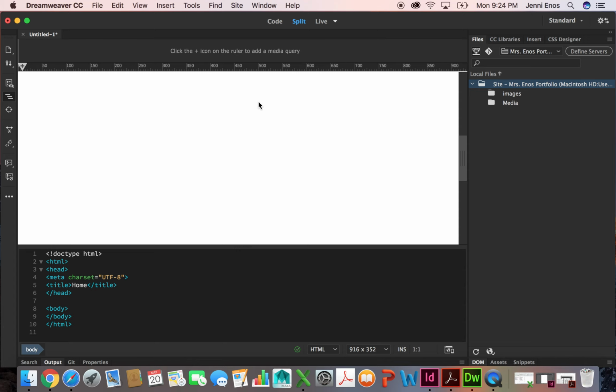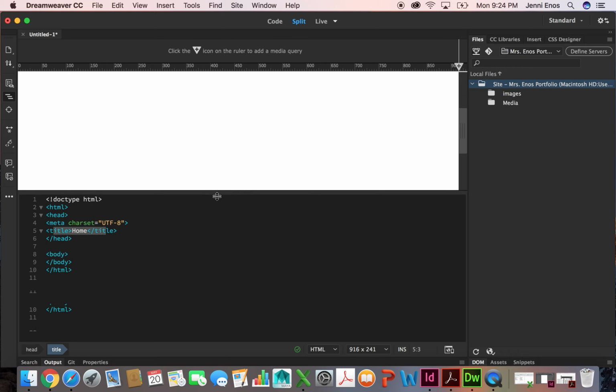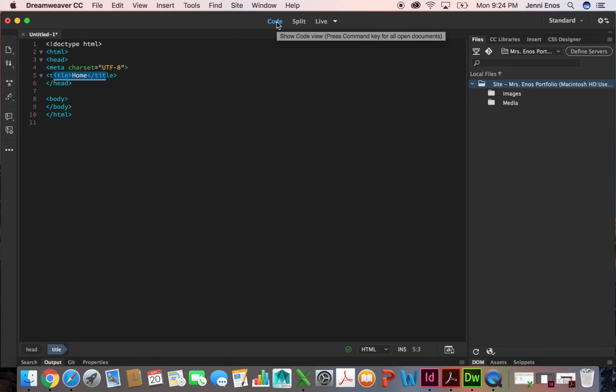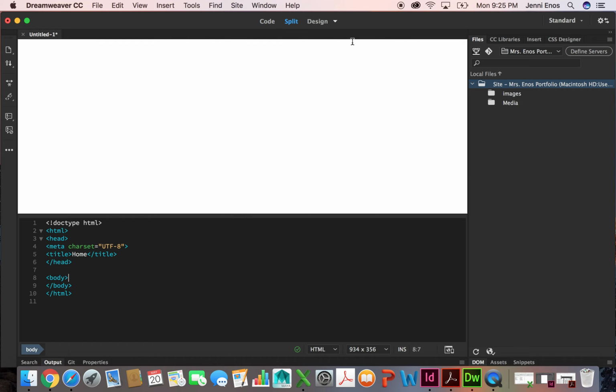So you'll notice that even though I titled it, it's still untitled. The title shows up here in my code. So right here, I am in code. You can see that I have two different views open. I am in the split view and standard split view. I have code view, which will just show me my HTML document in pure code. The split where I can see and design it visually as well as HTML. And then here I have live and design view.